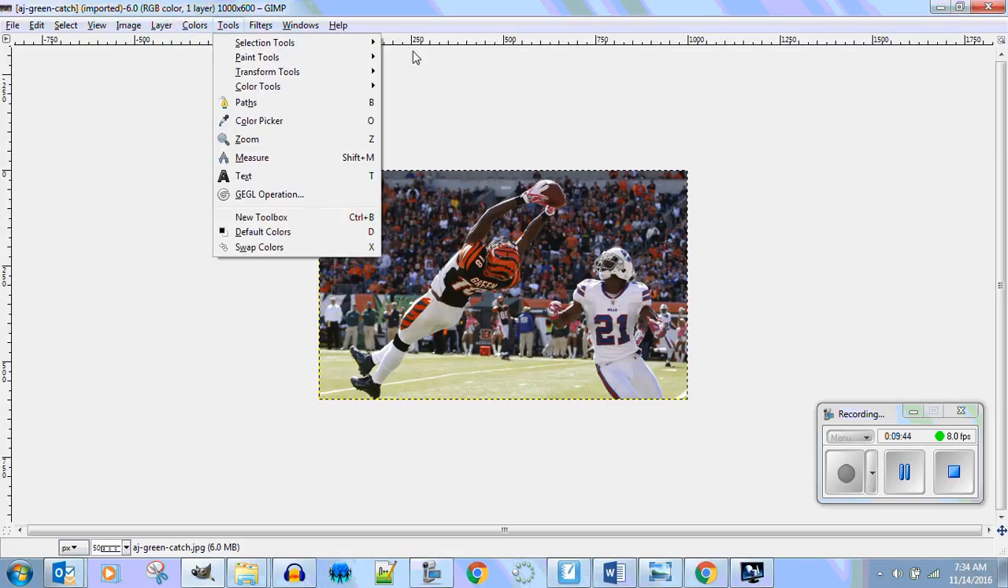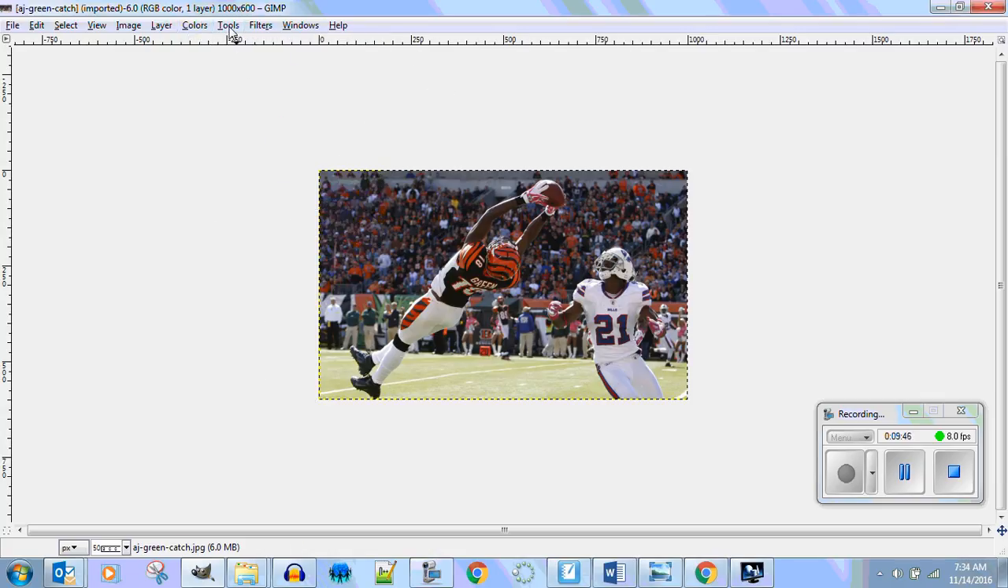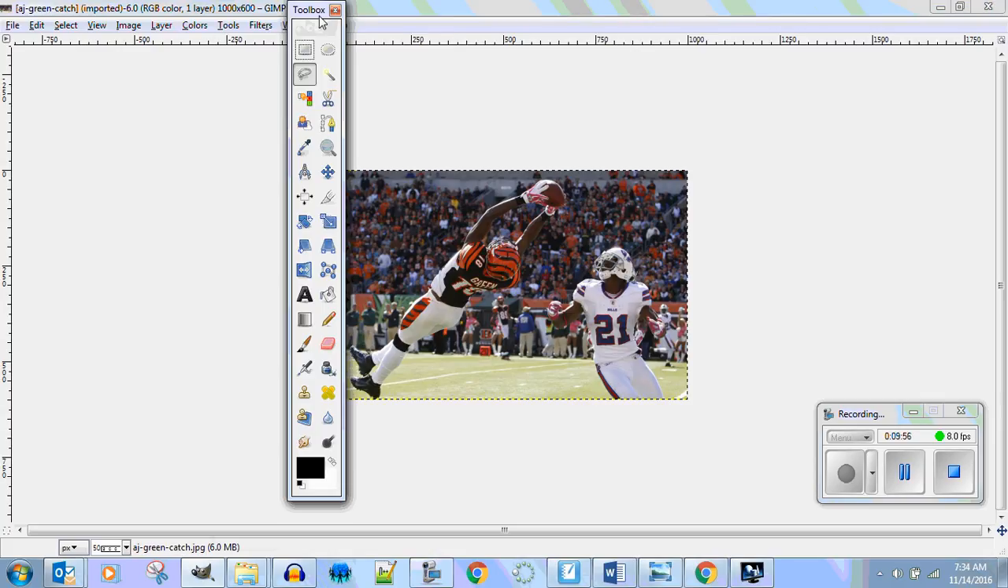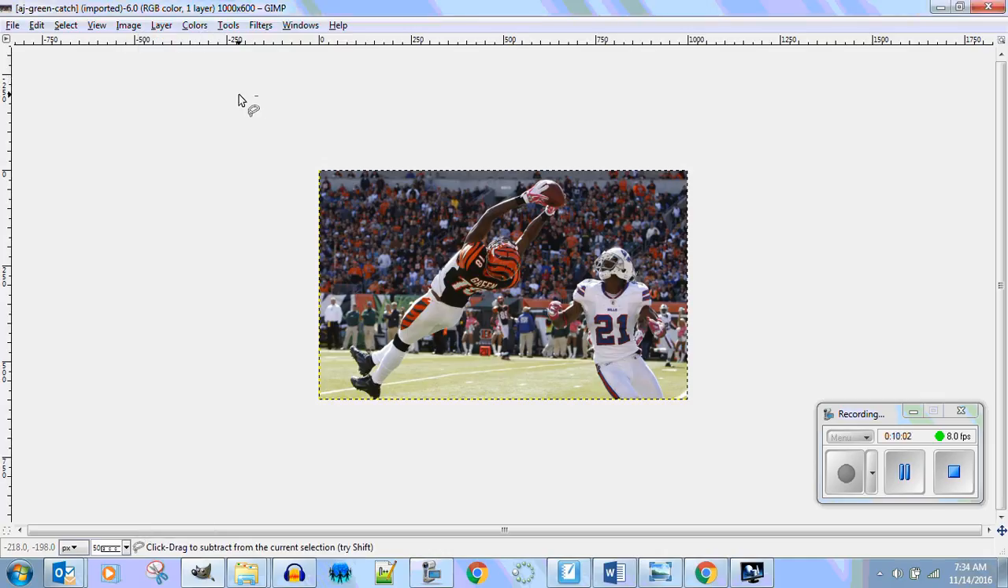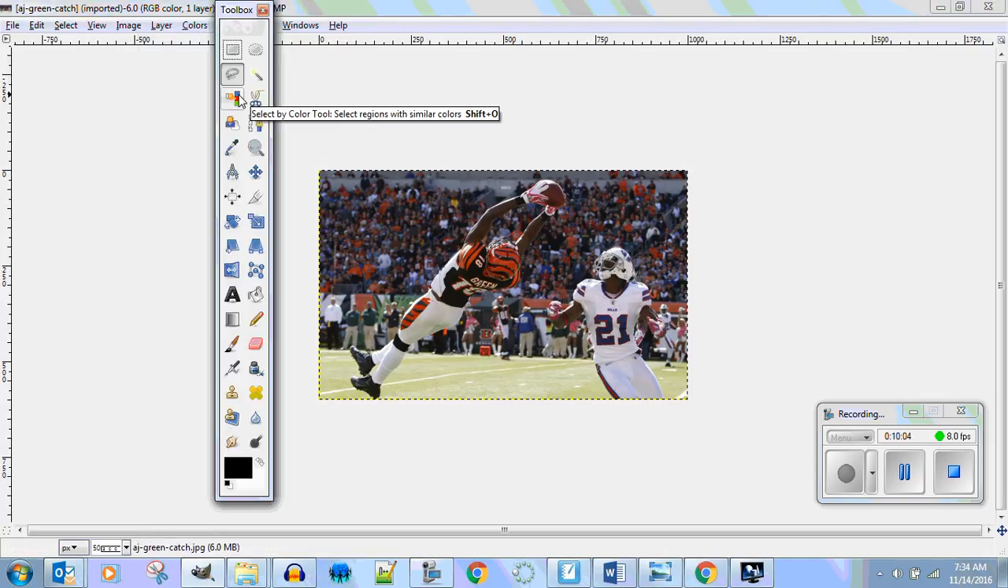You could go to Tools if you want. I don't. I go to the one-stop shop. I just want to go to one place and get them both. Are you with me? So I go to Windows, New Toolbox. Or, if you want to remember it, you could hit Control B. Okay? Control B for toolbox.